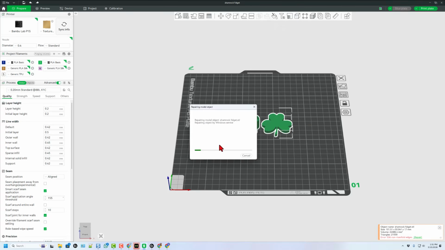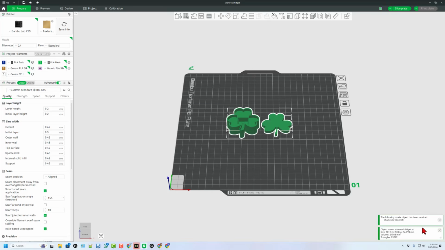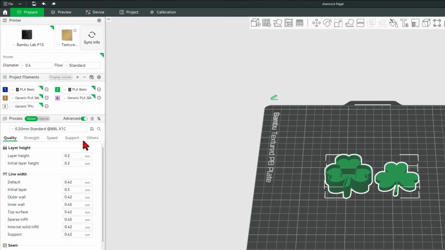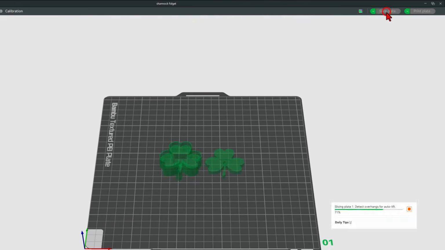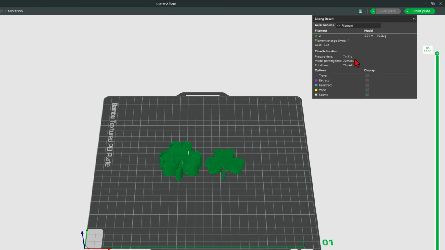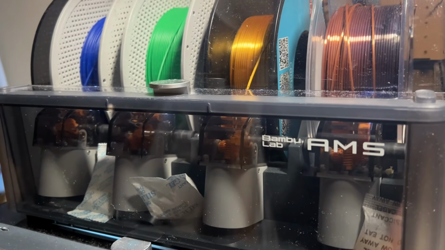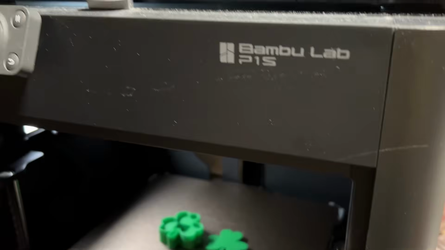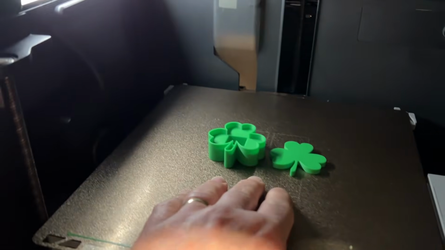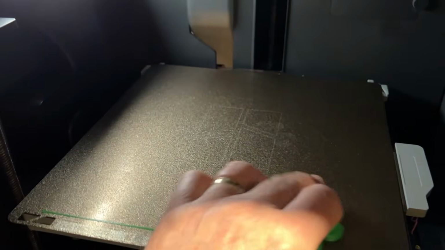I've also just skipped these before. Most often it works out just fine. And I'm going to use the 0.2 standard settings, and let's slice plate. And check it out, in under 30 minutes, we are going to have an awesome Shamrock Fidget. How cool is that? Of course, there's the green in the AMS and the Bamboo Labs P1S, and bang.